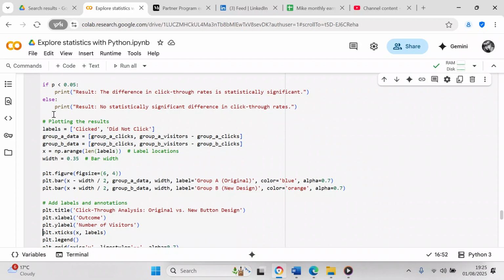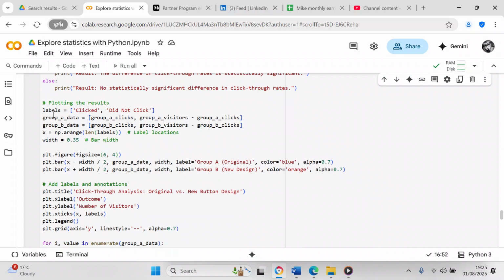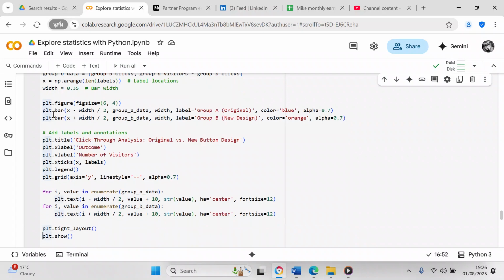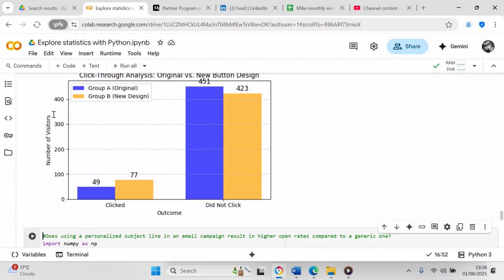So now we're going to add labels to the graph that we just made. So the title is Click-Through Analysis, Original versus New Button Design. X label is outcome, Y label is number of visitors, xticks is x, labels. You get a legend. Your grid is axis equals y, linestyle equals dashes, alpha equals 0.7. And now what we're going to do is we're going to insert some code to put the numbers on top of the bars. So you've got plt.tight_layout and plt.show.